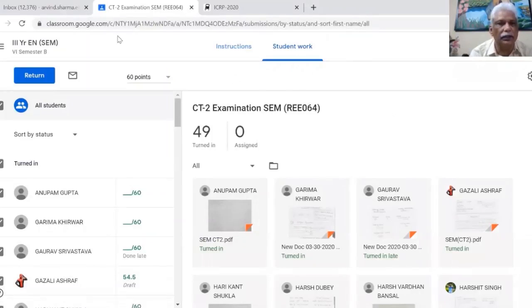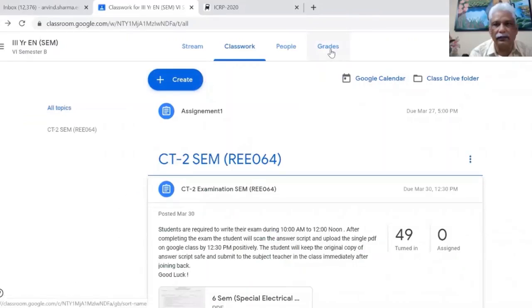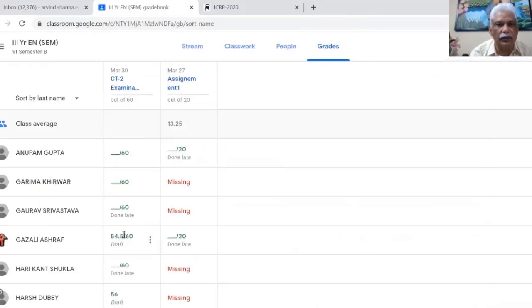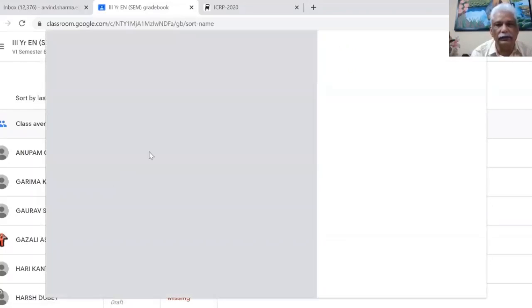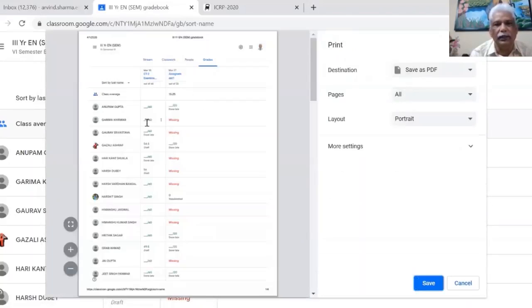Now after returning the evaluated answer scripts, I will check the result from here. Grade, total awarded marks. It is draft because I have not sent it, returned it. So all the marks will be appearing against the name, and this will calculate the class average also here. So this was the previous assignment wherein the total class average has been calculated. So here also it will be calculating. So now if you want, we can take the print of this. This print can be taken.